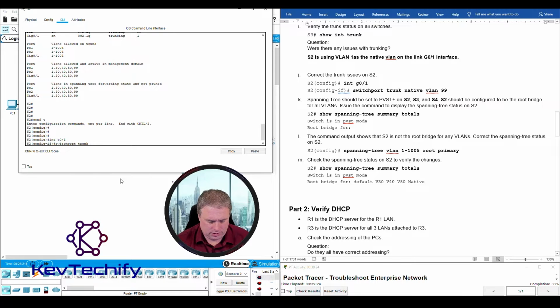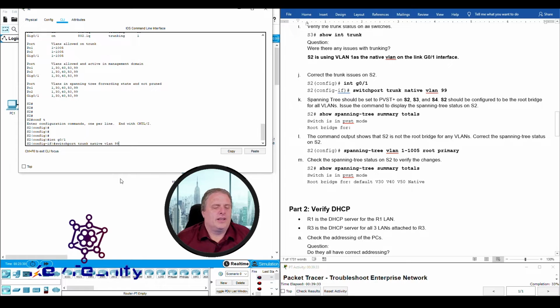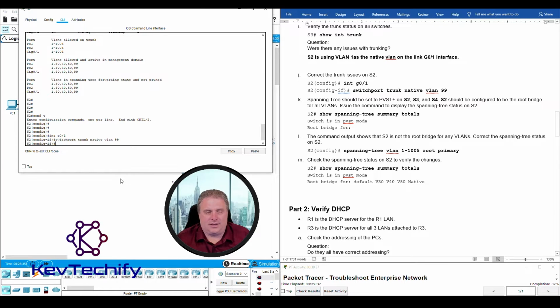And trunk native VLAN 99. That'll set up native VLAN 99, so any untagged traffic will be put into VLAN 99.